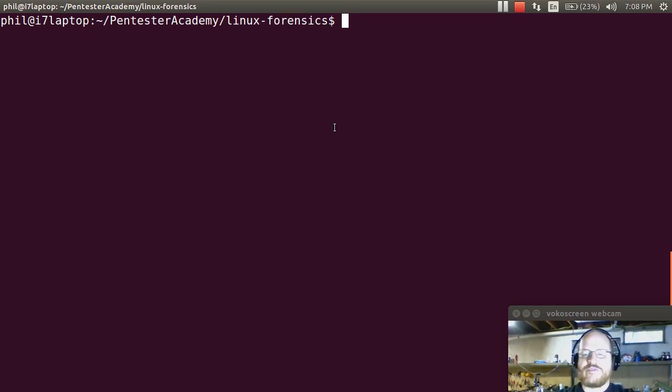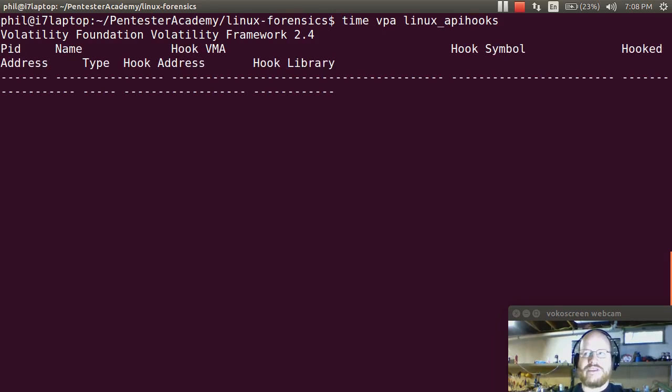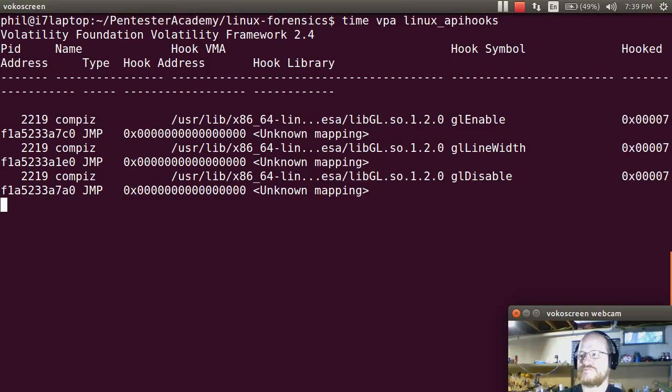If you're not familiar with time, it's pretty simple. You just run time, and then you give it your command. As before, I'll use my alias VPA, and I'll say linux_apihooks, and it will run and do its thing. And here we're just starting to get some results.